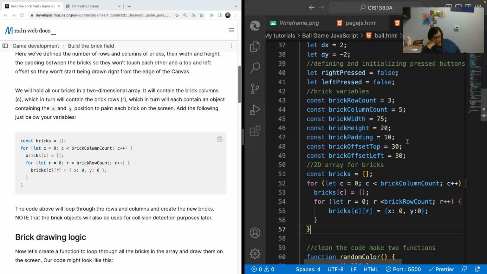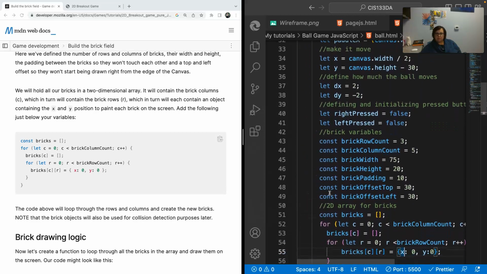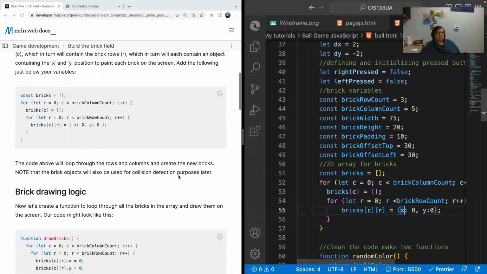Okay, so the code above will loop through the rows and columns and create the new bricks. Note that the brick objects will also be used. Okay, so these are the brick objects, right? The curly braces. x: 0, y: 0. It's going to put it in and make it equal to 0. Okay. Property x is a number, y is a number. Okay, let's check this out.